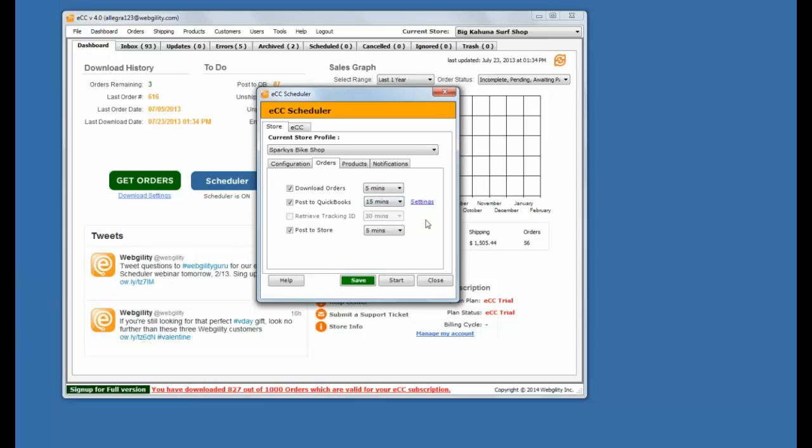Every 15 minutes, so that's 3 cycles of 5, it's posting to QuickBooks. And then post to store, I can do every 30 minutes, so 2 cycles of 15. And I like to call this a chain of automation. So the automation can run in an even interval, spaced out in a balanced way, so the scheduler is working not only to automate, but also with you.